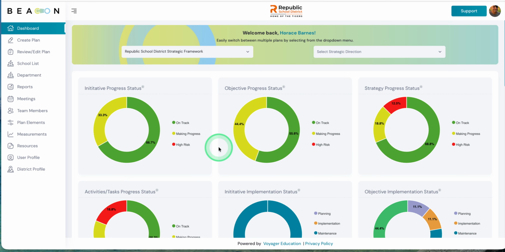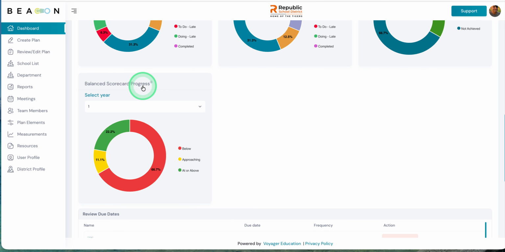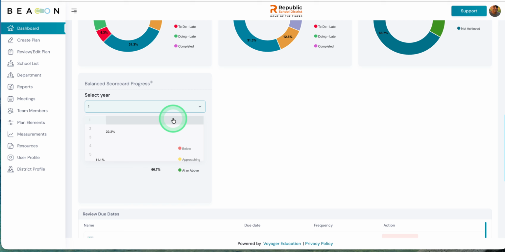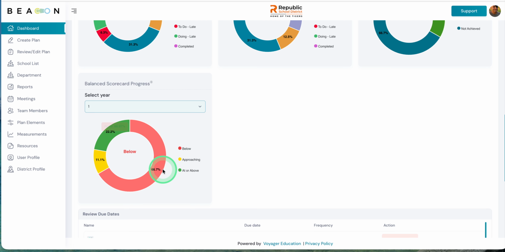When you're on the dashboard of Beacon, you can scroll down the dashboard and you'll see the balanced scorecard. If you have created the appropriate elements for the balanced scorecard, this will be populated. You will see it goes out 5 years. And in this example, year 1, 66% of our objectives are below target. 11% are approaching target and 22% are at or above target. Now, it's important to note that in the balanced scorecard, these measures need to be attached to an objective or a goal which relates to level 3 of the strategic hierarchy.